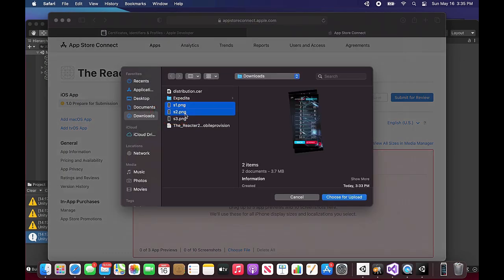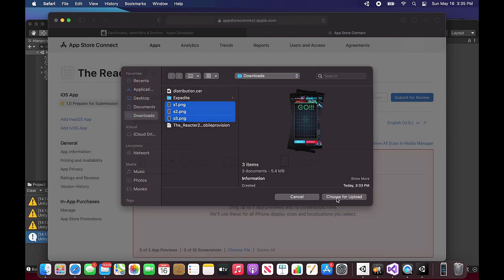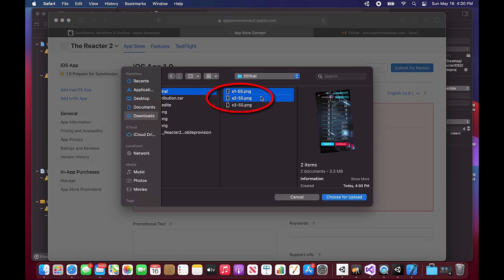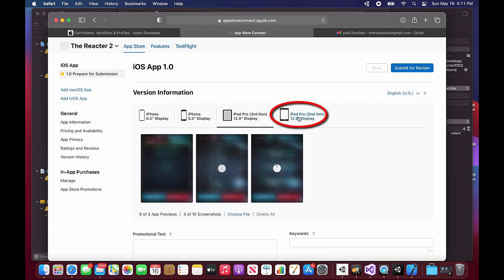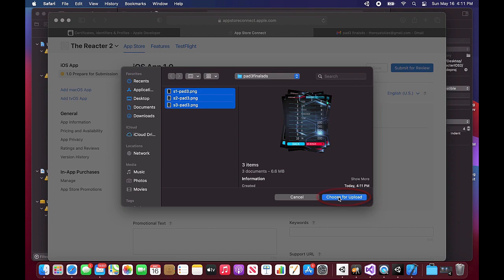And Apple's real picky on the sizes, so make sure the first 3 are 1242 by 2688, the second 3 should be 1242 by 2208, and the next 3 should be 1248 by 2732. And the two iPads can share screenshots.